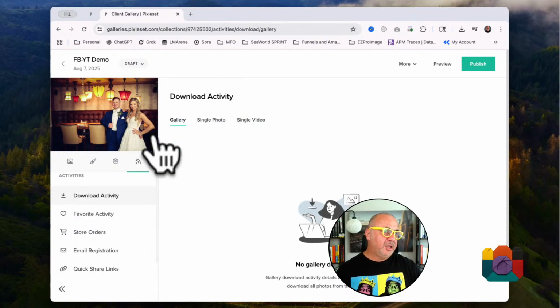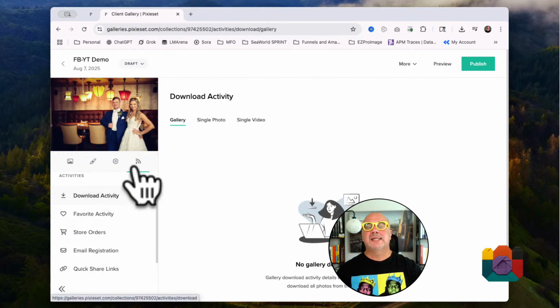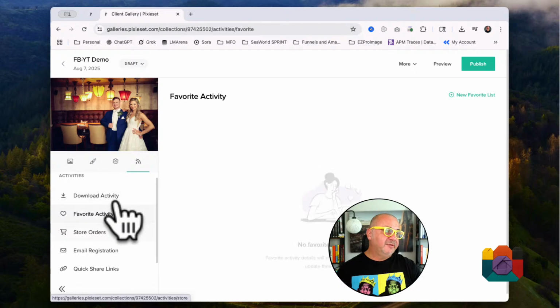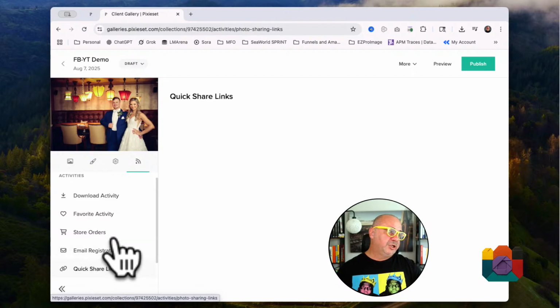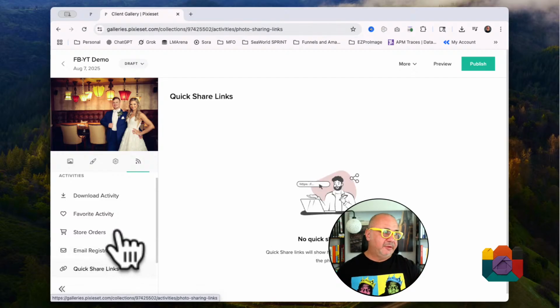And then here, once the client is accessing your gallery, you can actually see behind the scenes who has been downloading, how many photos, what has been downloaded by whom, favorite activity, order activity, email registration. So when people come in and view, you can grab those emails and use them for your marketing campaigns. Quick share links, if you want to share a link with somebody, you can generate it here.